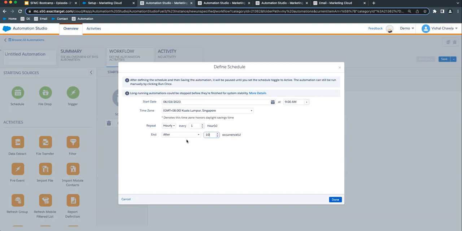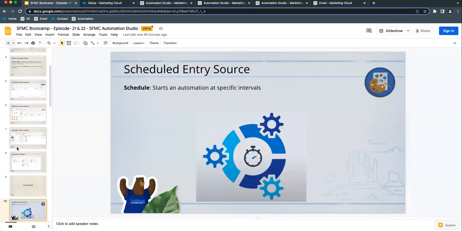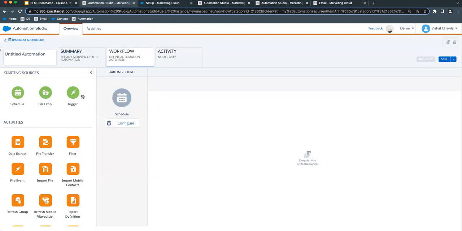So depending on the requirement, depending on your campaign, data processing, or automation requirement, you can select the frequency and the schedule for this automation. Right. So this is schedule as the starting source for this automation. Going back to my slides, the second option is a file drop or a trigger entry source. So file drop or trigger.